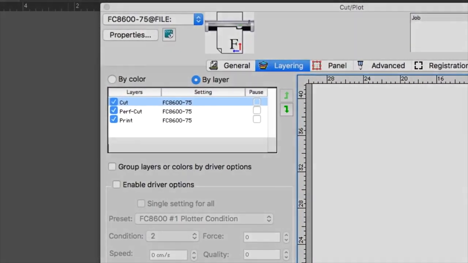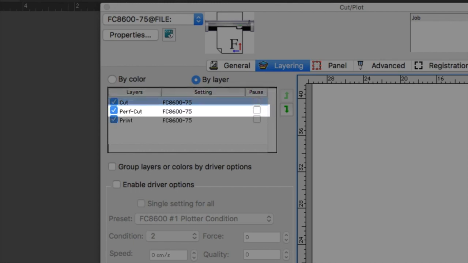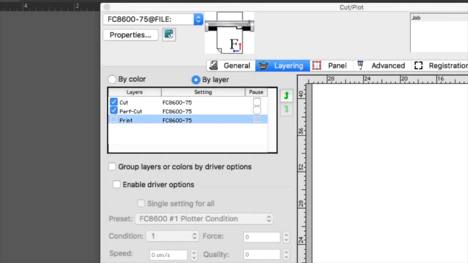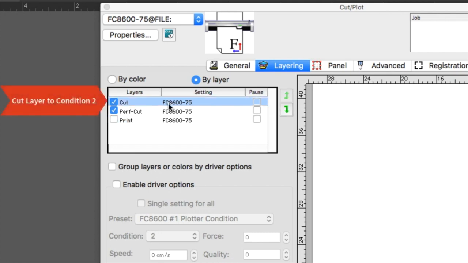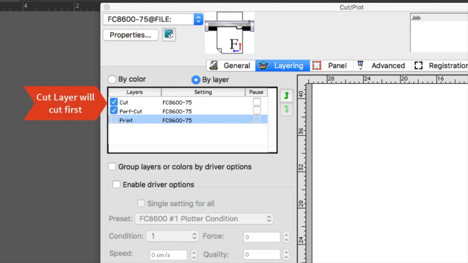To start, in the layers there are three different layers: the cut layer, the perf cut layer, and the print layer, which has currently been disabled. We can then assign each layer to a condition. In this case, we want the cut layer to use condition 2, and the perf cut layer to use condition 3. Take note that the cut layer is in the top position. This is because it has to be processed first.